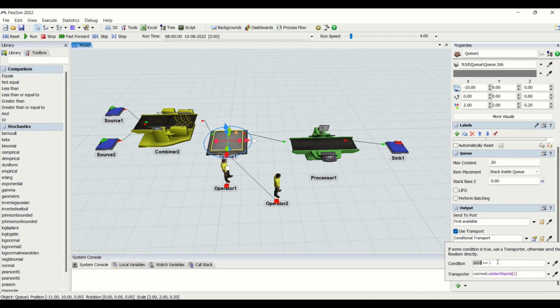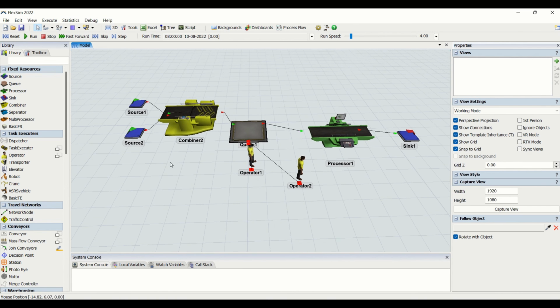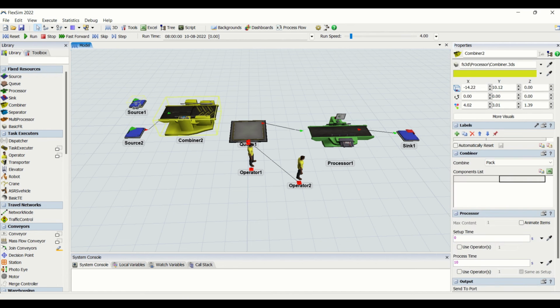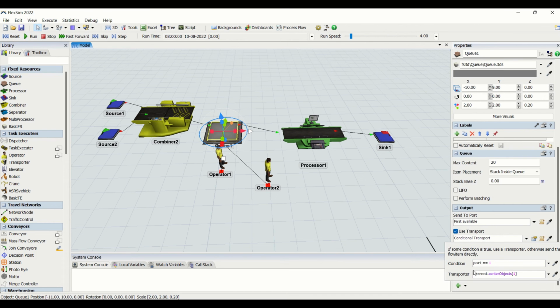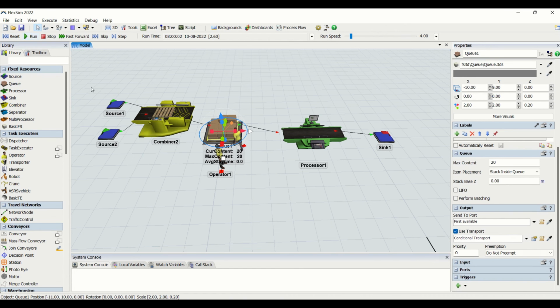It is based on the type. If the item type is 1, the current object 1 will be used. If the item type is 2, current object 2 will be used. For the current situation, I will connect this source here, and we will see when I put this conditional as item dot type equal to 1, only operator 1 should be used, and for 2 nothing should be done.